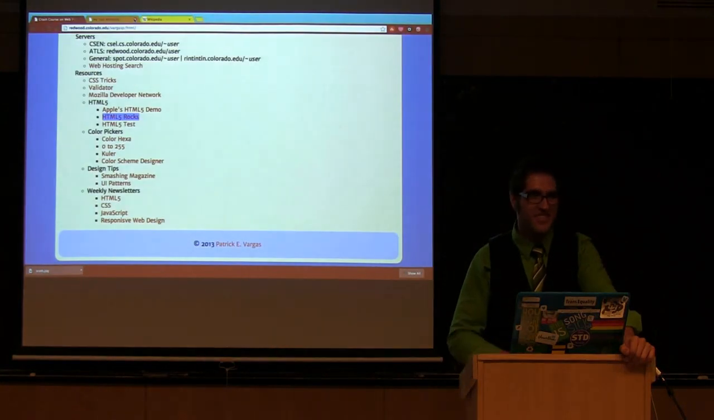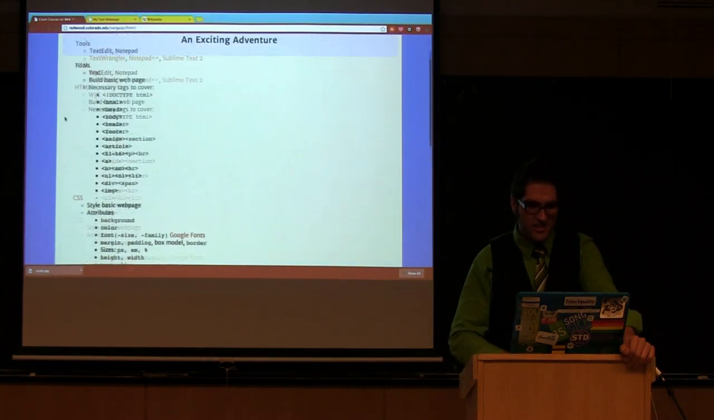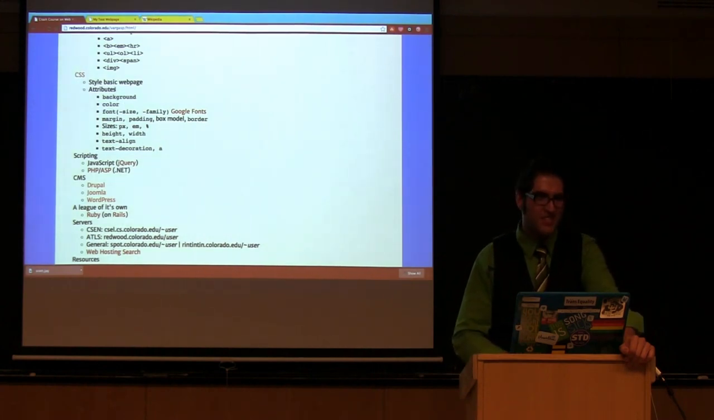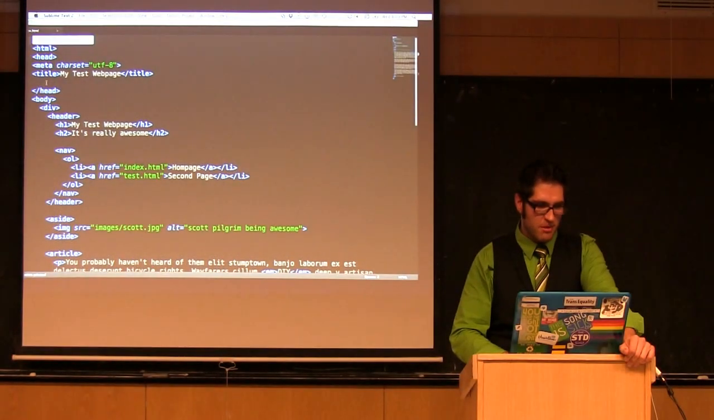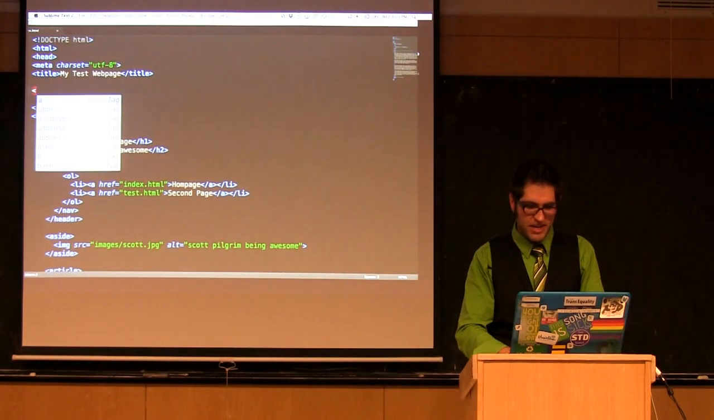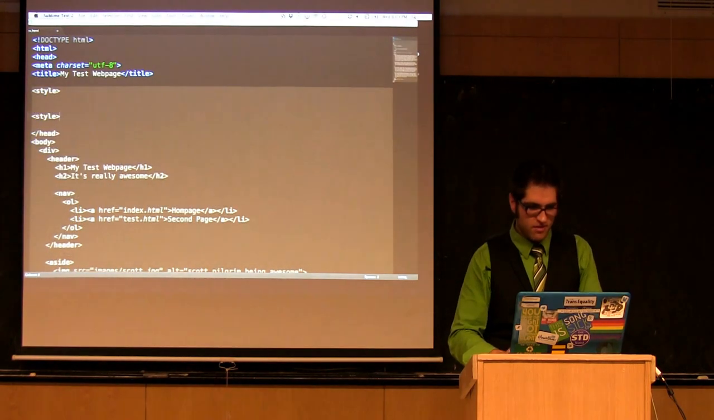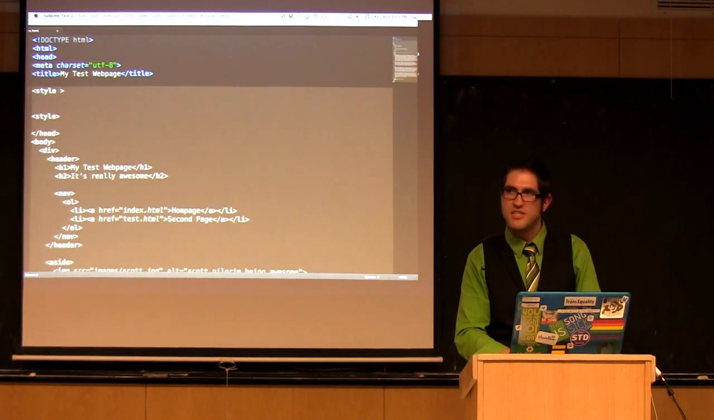Right, so now we'll go to CSS. Cascading style sheets is basically how you can make the web page look awesome, more or less. What you can do in your web page for now is we have a style tag. Style. And then you always want to tell it what type it is.